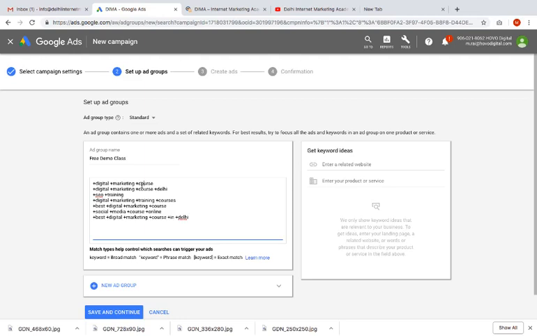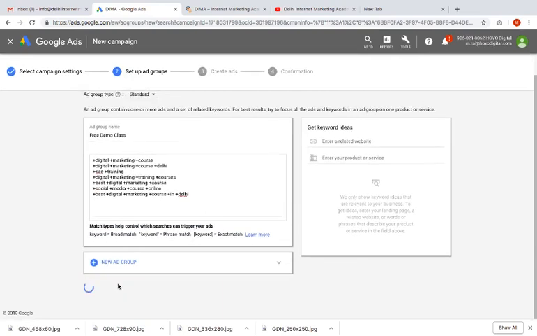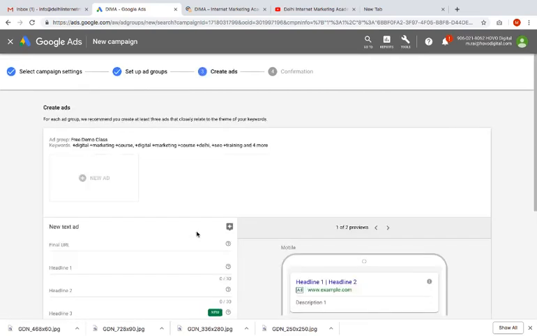I always start my campaigns with broad match modifiers instead of just going broad, because broad is typically very broad, and anything the user types in the search query would just trigger an ad. So it doesn't make any sense. Now, if you come down, you will click on save and continue, and then you will create the ad.